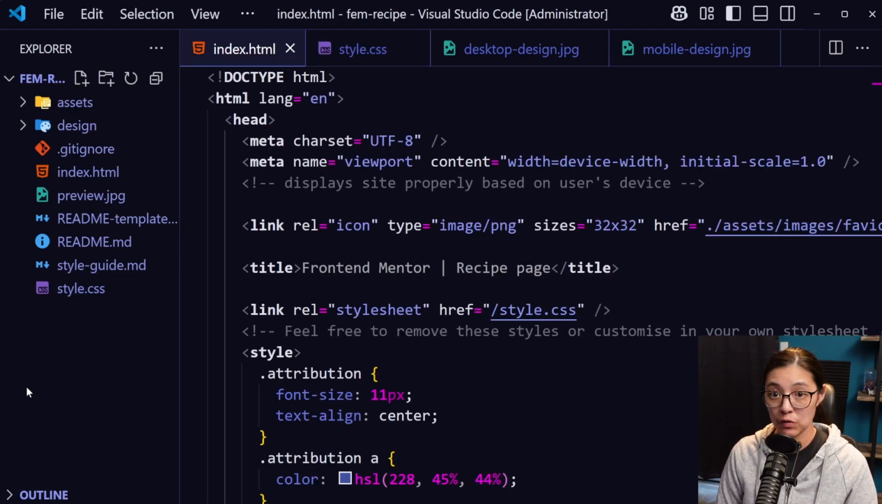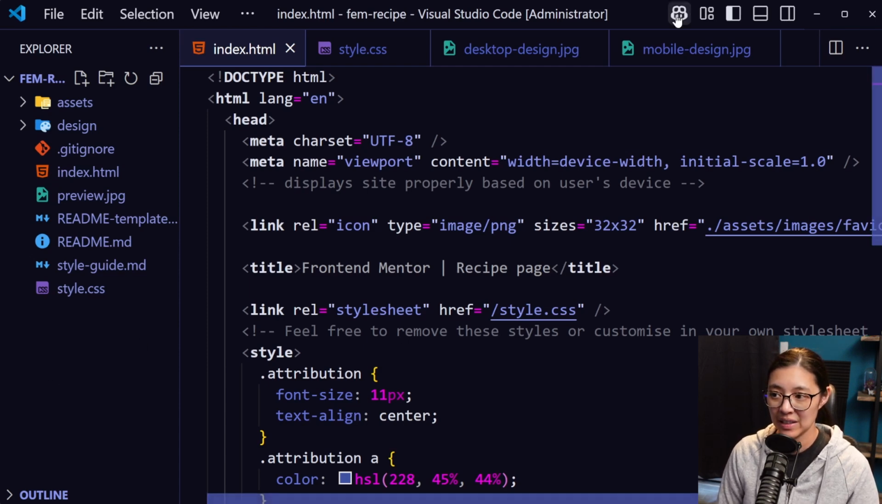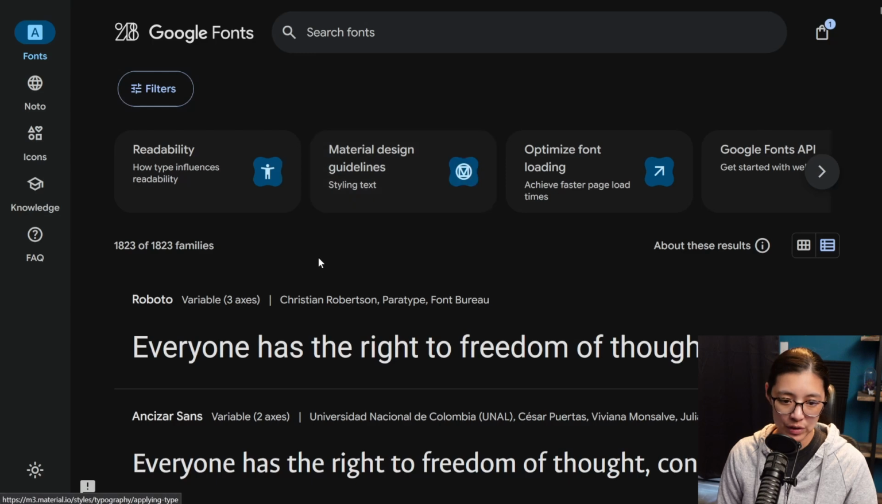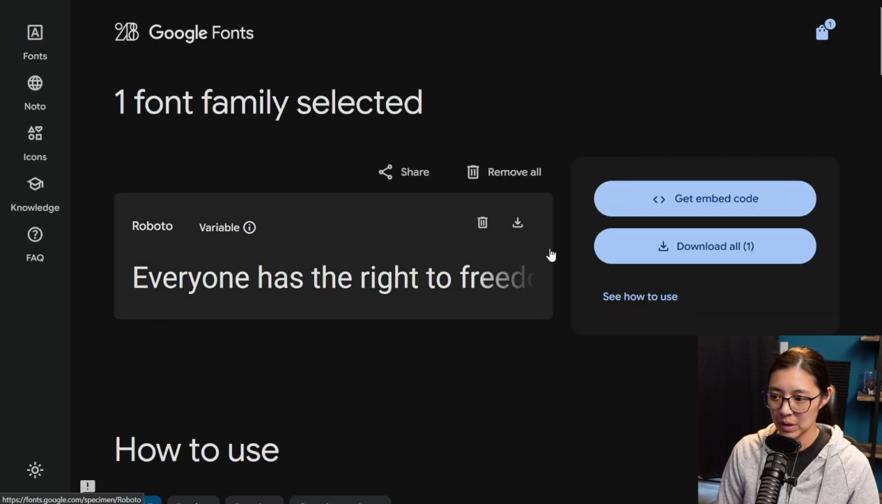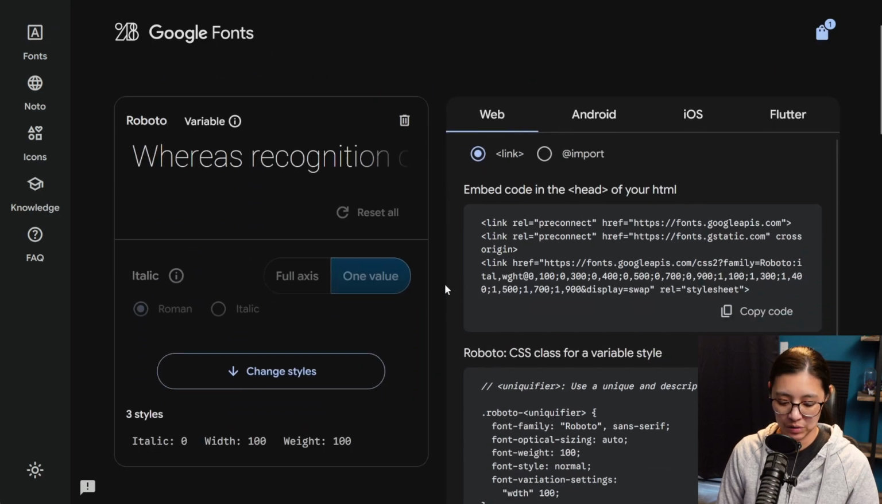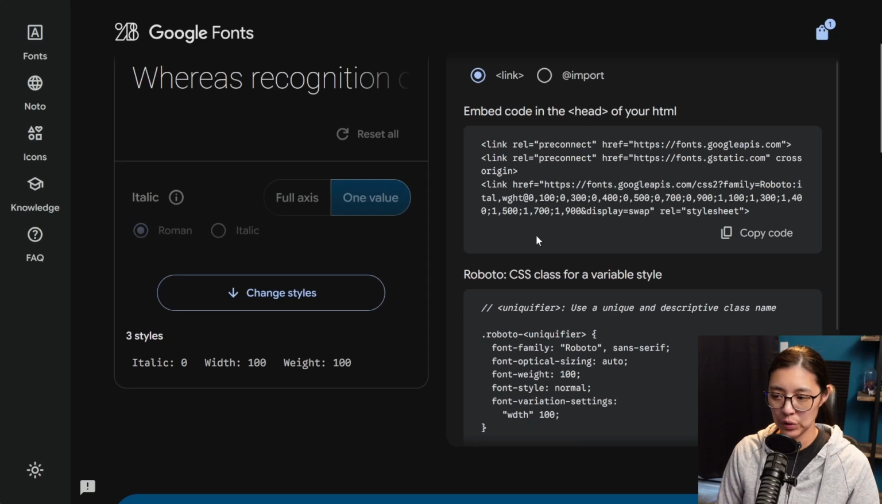So basically all the fonts that Front End Mentor uses in their designs are from Google Fonts. And you can go to the Google Fonts website and click on the font family that you need. If you click on Get Font, you're going to be able to use this embed code that they have, and this will load the Google Fonts on your website, which is the easiest way of doing it.